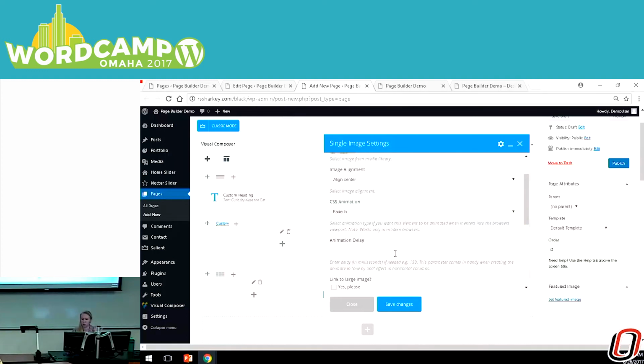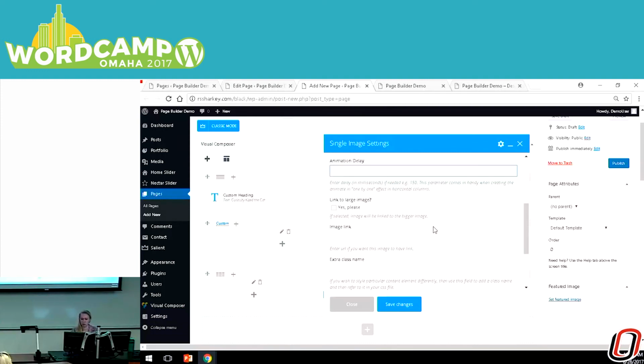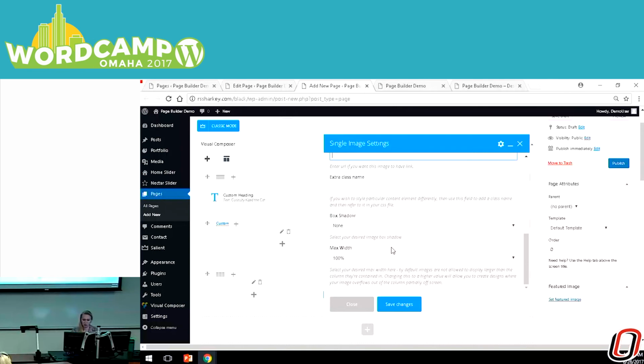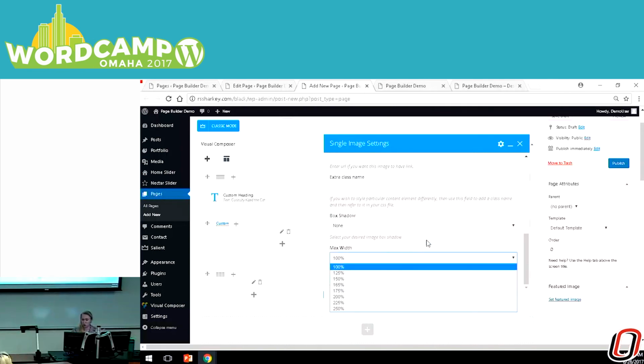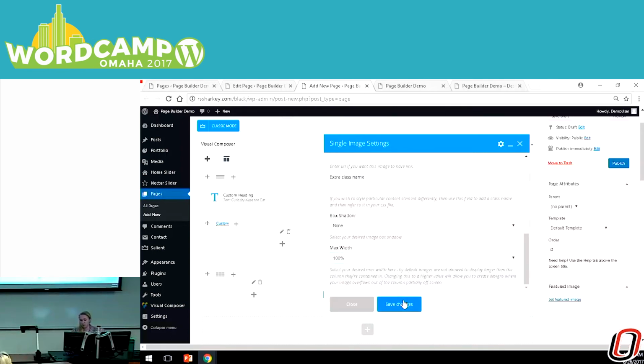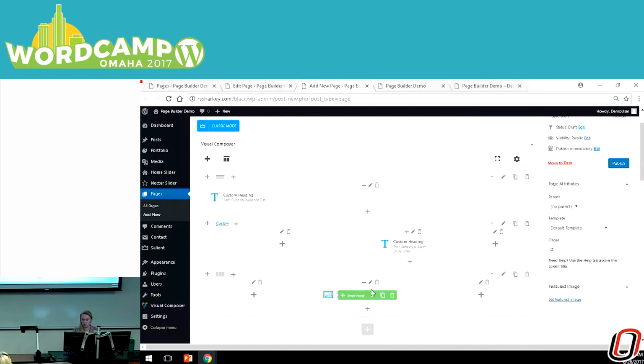You can also choose, oh, I want it to be delayed. You can get a little more specific about that animation. You can choose where you want it to link to, which is either it'll link to the picture itself, you can just hit the checkbox, or you can have it link to a page. You can just put that URL in there and it'll link to another page. Then you can choose if you want it to be slightly smaller or slightly larger. Click save. So now I replaced one of those text boxes with an image.